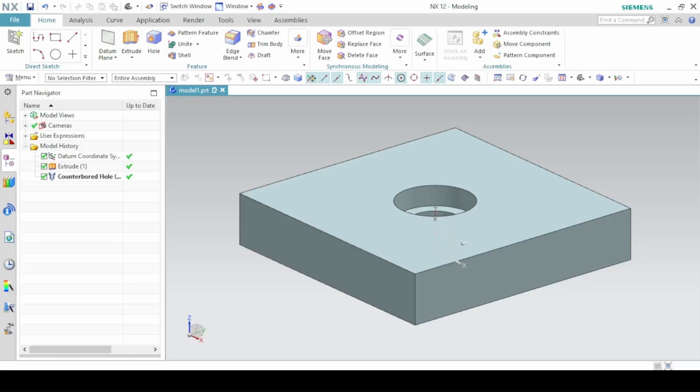In this tutorial, you're going to create a counterbore hole inside this block using Siemens NX.